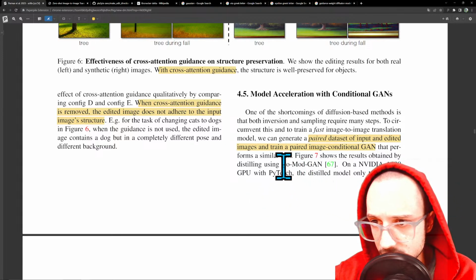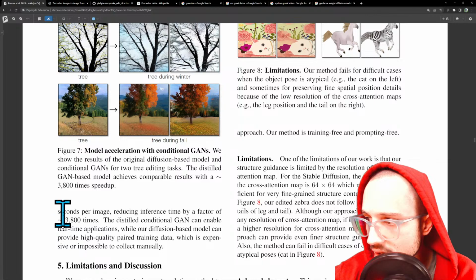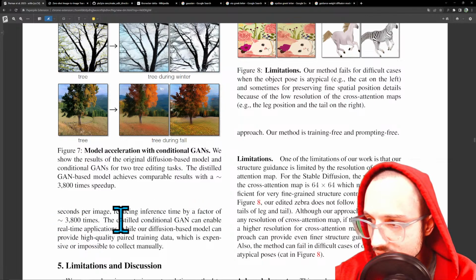So the GAN they're going to pick here is called CoMod GAN. They're going to be training this on an NVIDIA A100 with PyTorch. So this is a big boy GPU. It's a $10,000 GPU right there. The distilled model only takes 0.18 seconds per image, reducing inference time by a factor of 38,000 times. Yeah.